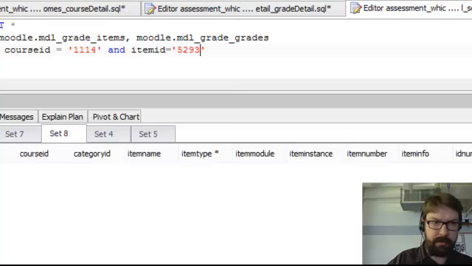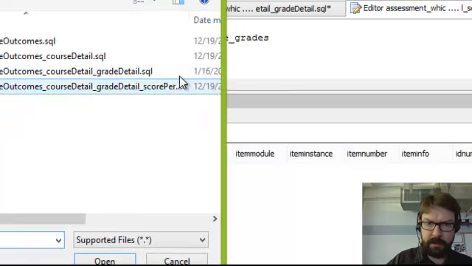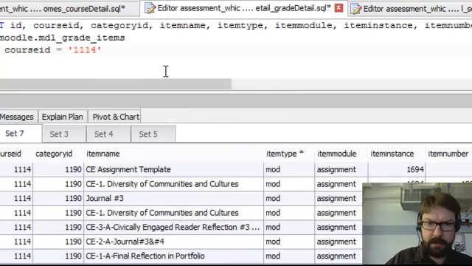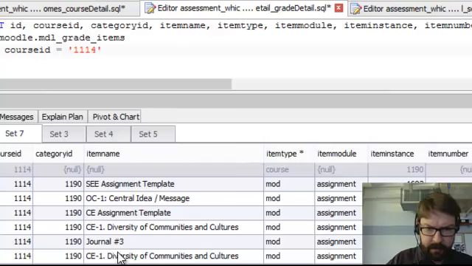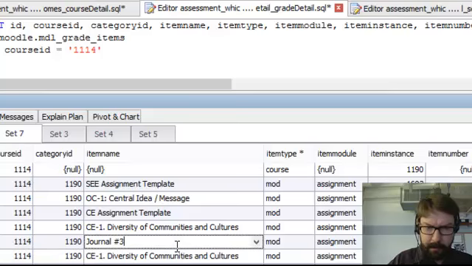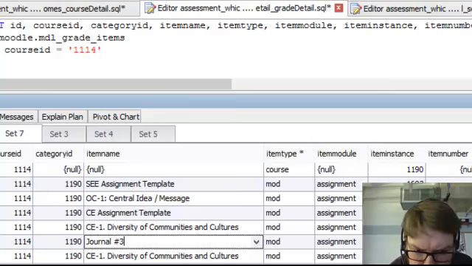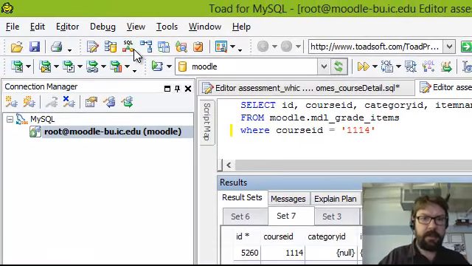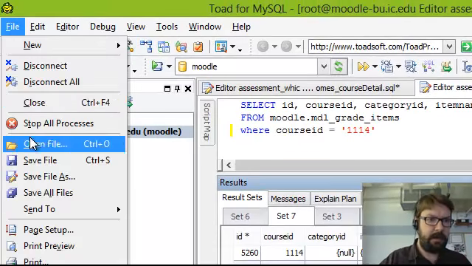That must have been wrong. Let me look at that again. I'm going to open for 1114. I'm interested in 5923. Oh no, I need the rubric scores. So I'm going to look at the scores that were associated with C1. So that's 7179. 1114, 7179. Let's look at that.